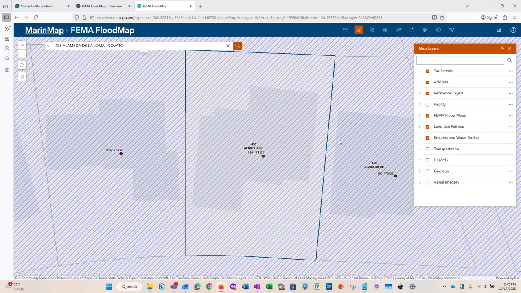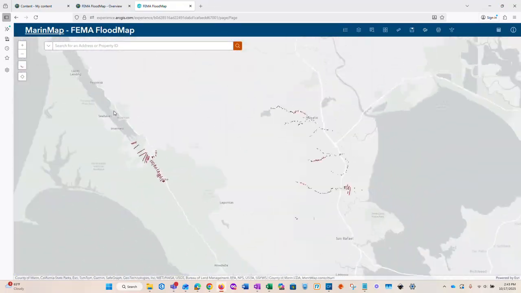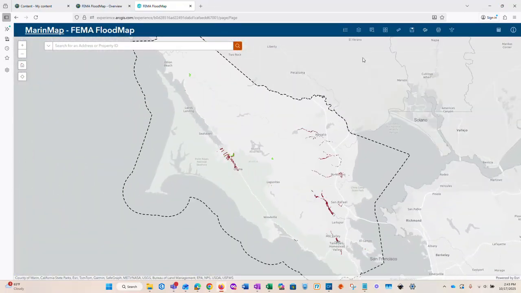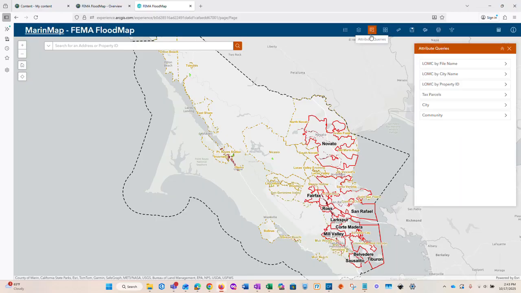All right, for the next tool, I'm going to clear my search, and I'm going to go back out to my default extent. So the next tool I'll talk about is the Attribute Queries tool. And once I've selected that Attribute Queries tool, you'll see there are 6 pre-configured queries here.